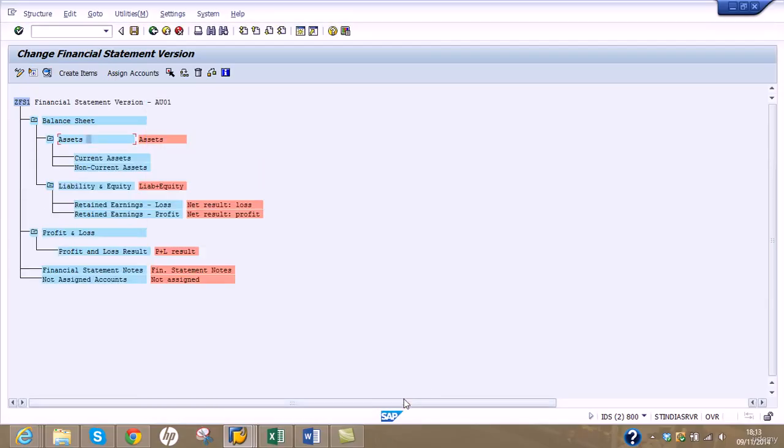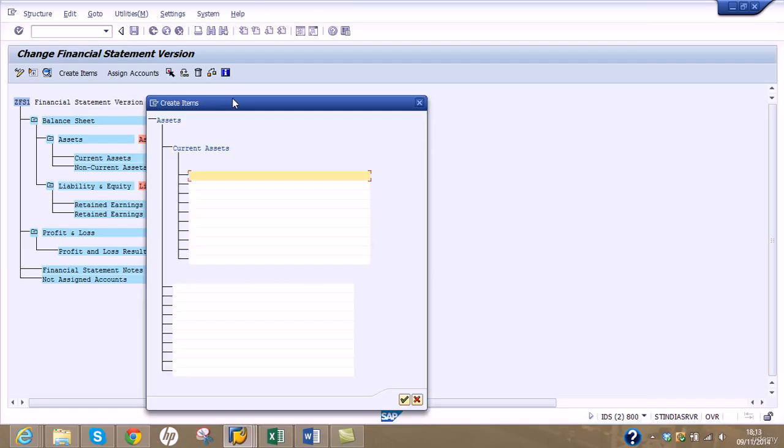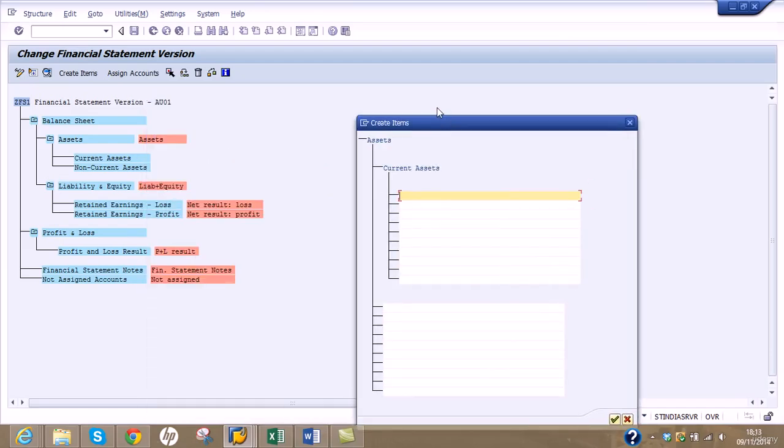Now, further under current assets, click this and create items. Under this you have cash in hand first, then the second one is Bank, the bank balance, and then Trade receivable, the debtors. Trade receivables.